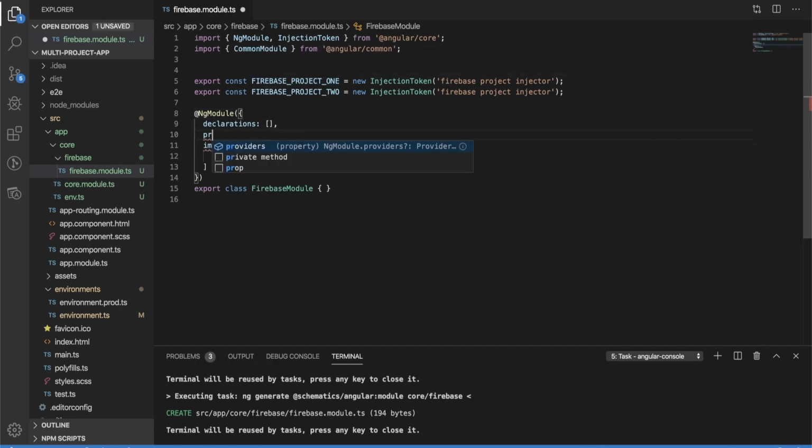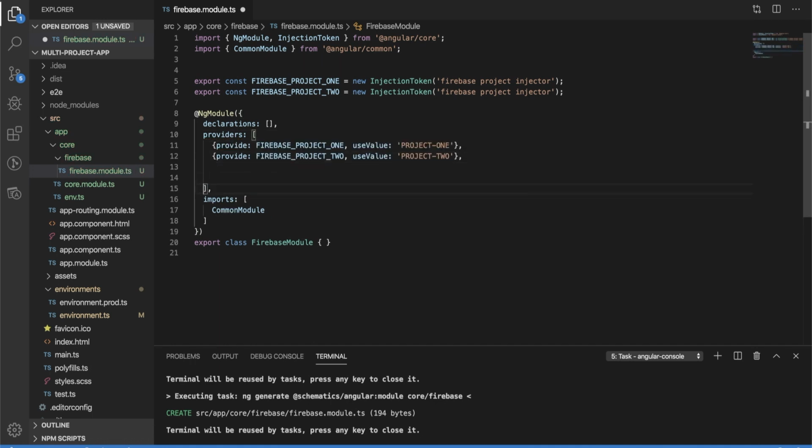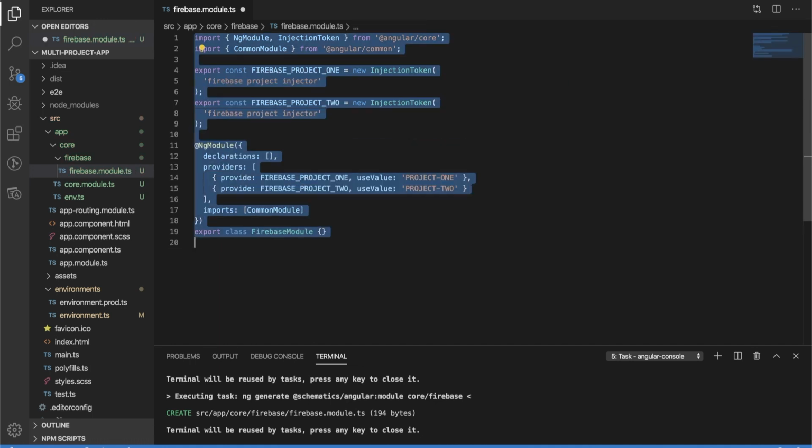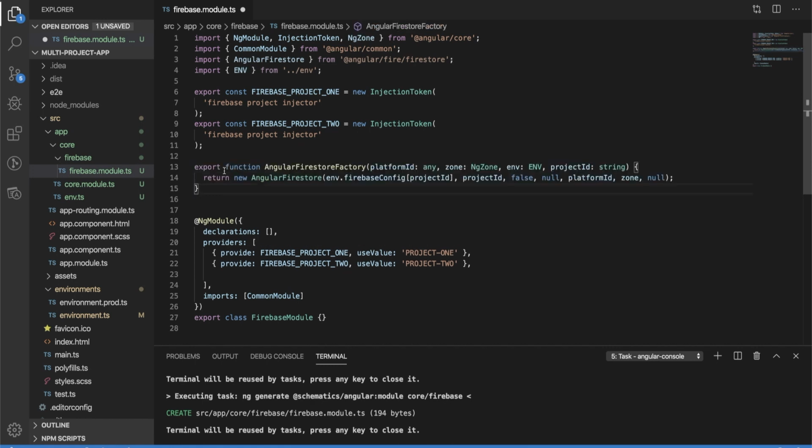So the first part was to set up our injection tokens for our Firebase projects, which you can reference in the environment.ts file. So we're saying for Firebase project 1, we want to use the value of project-1. And now we're creating our Angular Firestore factory, and this will register the correct version of Angular Firestore against what we have in the environment file.